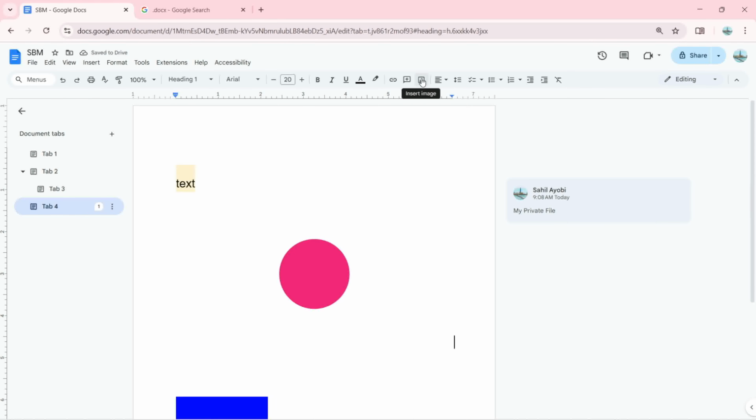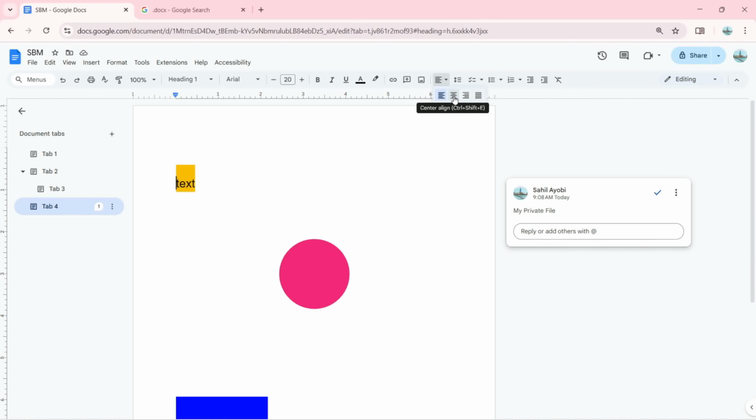Next, here we have align, and we have indent for the text. You can left align, you can see the shortcut. You can center align, you can right align, and also I can just click on justify. So you can see the shortcuts available for the right align, for justify, for center align as well.